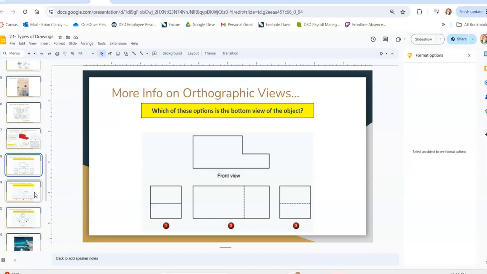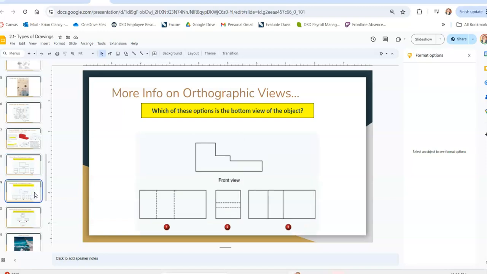Now let's spice things up a little bit. I'm going to ask you the same question again. Which of these options is the bottom view of the object? Is it number 1, number 2, or number 3? Go ahead. Thank you for getting that done.